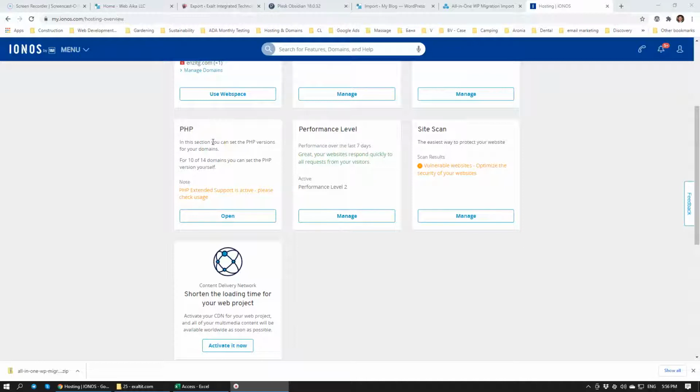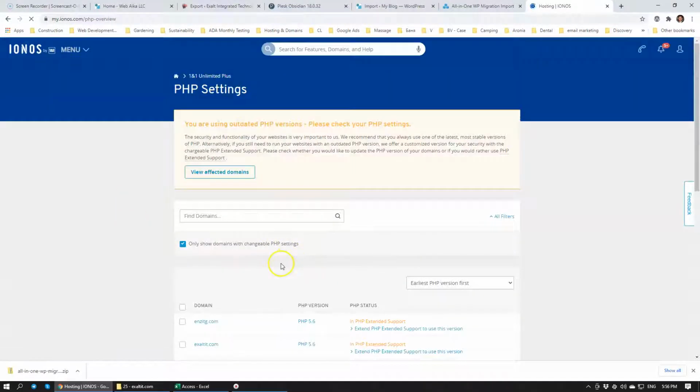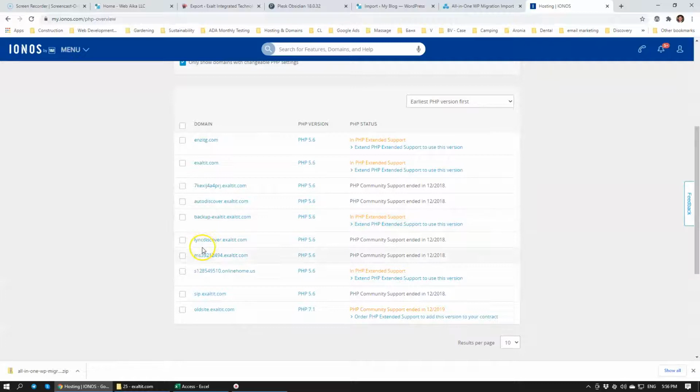I didn't show how I did that. And then I navigated over to the hosting button. Once I'm at the hosting, you can see that I'm not showing you what's above here because it has proprietary information, but here's the PHP button. So we're going to click open right here. Okay, we're going to retrieve the data.